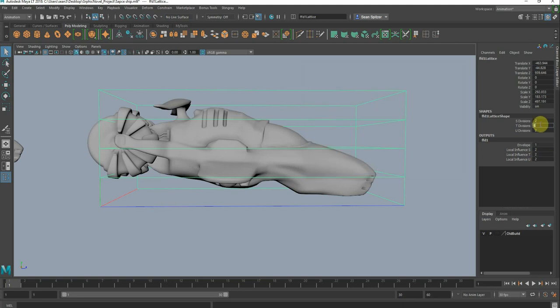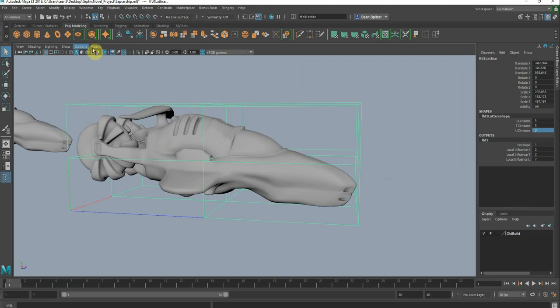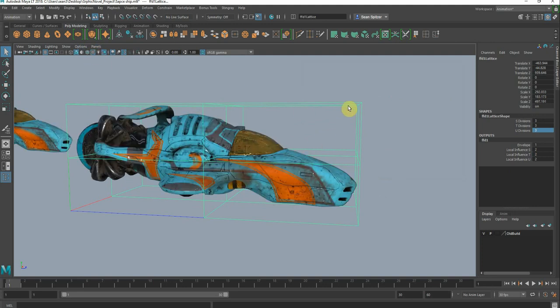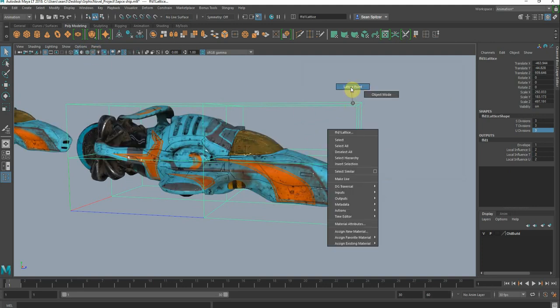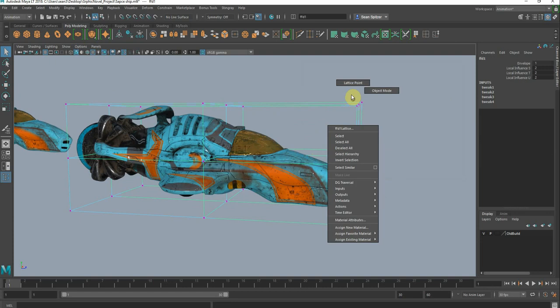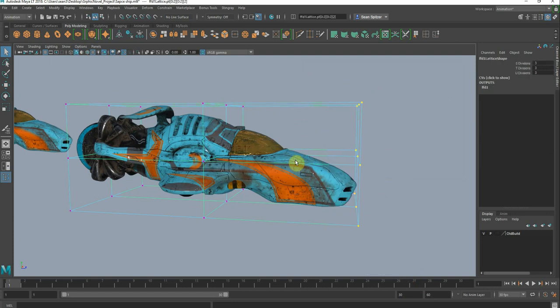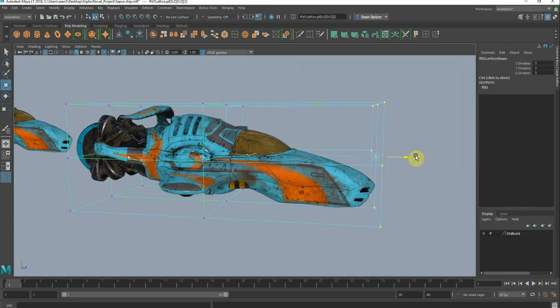Now, we're going to do 2, 2, and 2. How this is represented is height, width, and depth. Actually, let's set this to 3, 3, and 3 to get a little more control for what we want. So we've got the body here, and we can see what it looks like with the texture if you want to. And we can mess with the lattice points. So I'm right-clicking lattice point, grab this, hit the W key, and move that out.